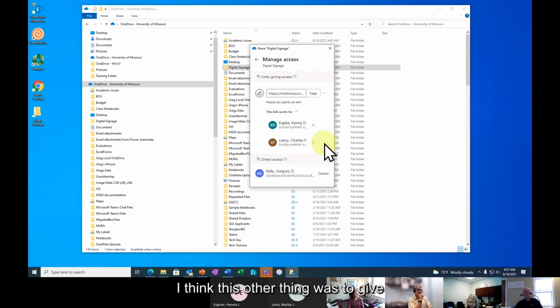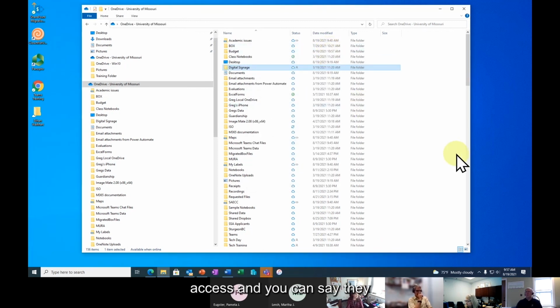Okay, oh, I see. I think this other thing was to give them network access, that give access to thing on the right. Okay, that helps. That makes more sense now. Yeah, now you can see who's got access, and you can say they shouldn't have it. You can remove them or reduce their access if they have edit. You can reduce it to view, or you can just stop sharing it with them.